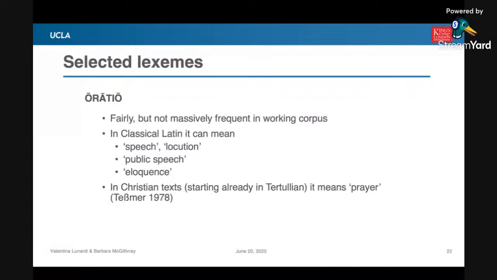So the selected lexemes are, I mean, you might have expected both of them. But oratio is fairly, but not massively, frequent in my working corpus. And in classical Latin, it can mean speech or locution, or refer to public speech or an oration, or even just mean eloquence. But in Christian texts, starting already in Tertullian, so the earliest you can get for Christian Latin texts, it starts meaning something like prayer. So we'll look into that.